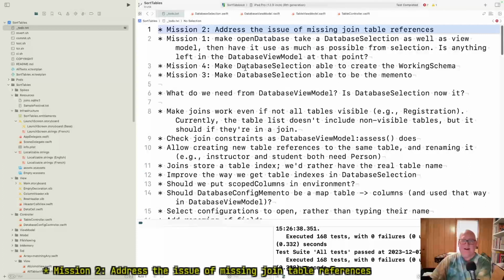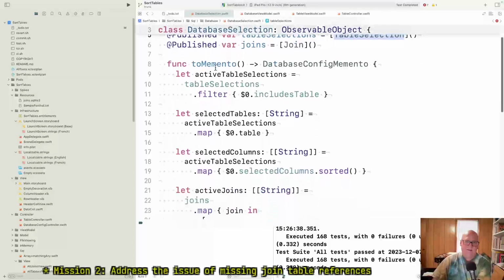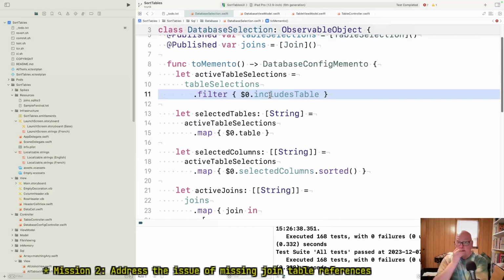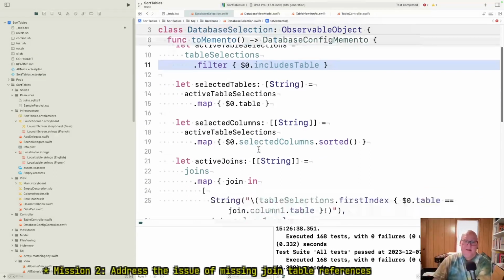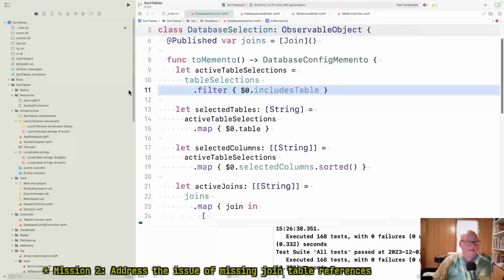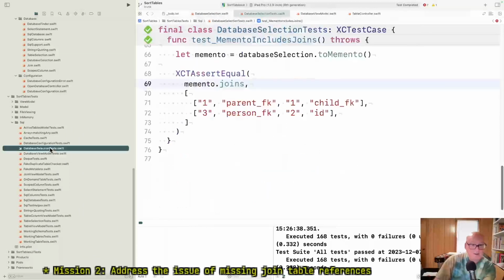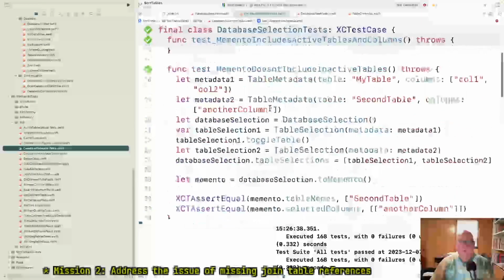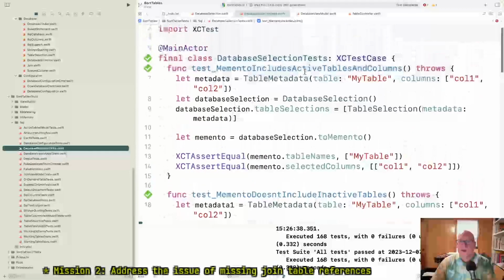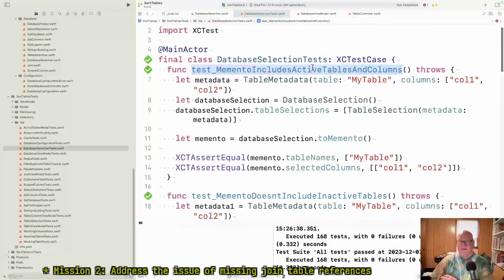Welcome back. All right, the missing join table references are coming from database selection, and it's really this toMemento. It writes out tables, and it only writes tables that are included. I think it's working as designed, unfortunately, or for better or worse. Let's get the test up here. Okay. So we include active tables and columns. So that was a conscious decision, conscious and wrong.